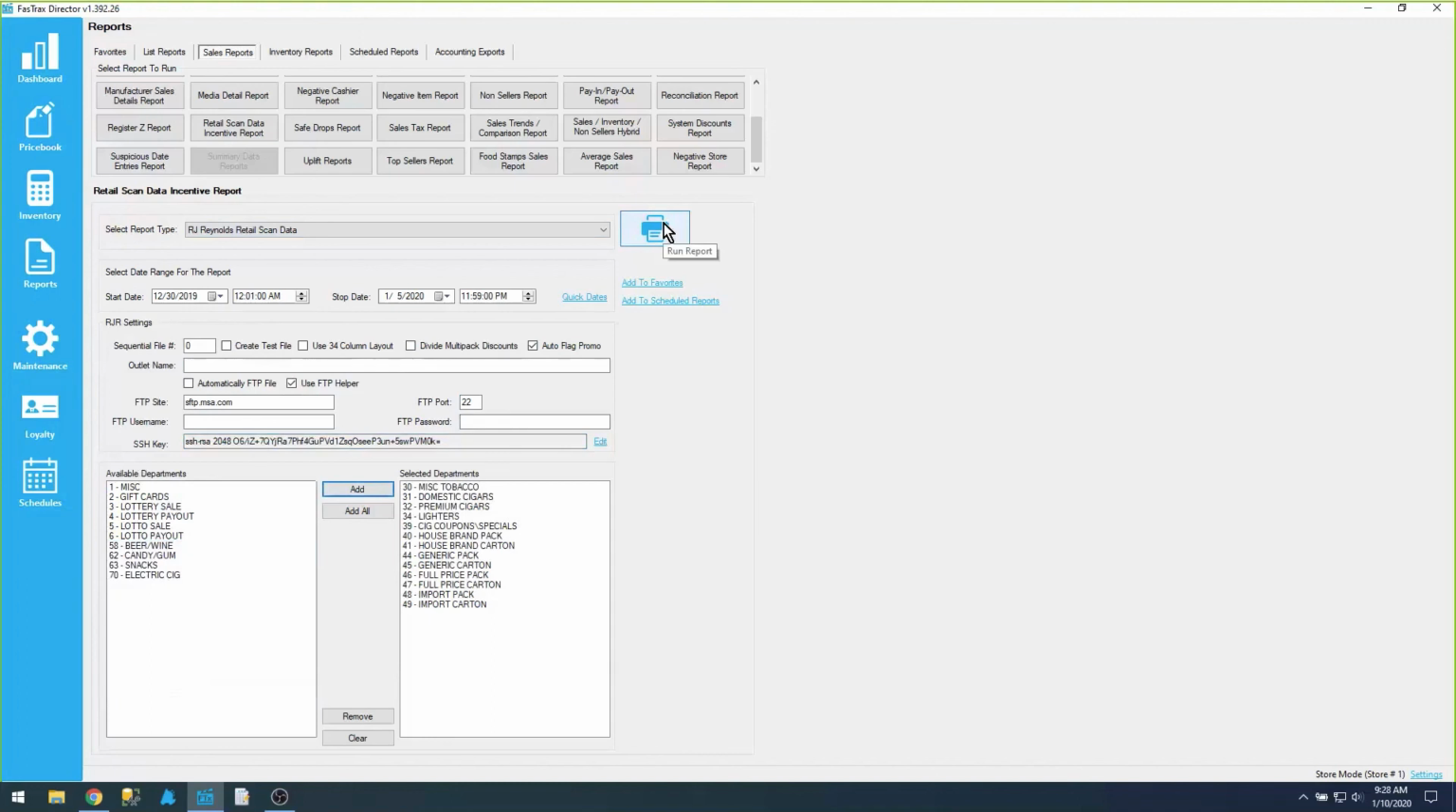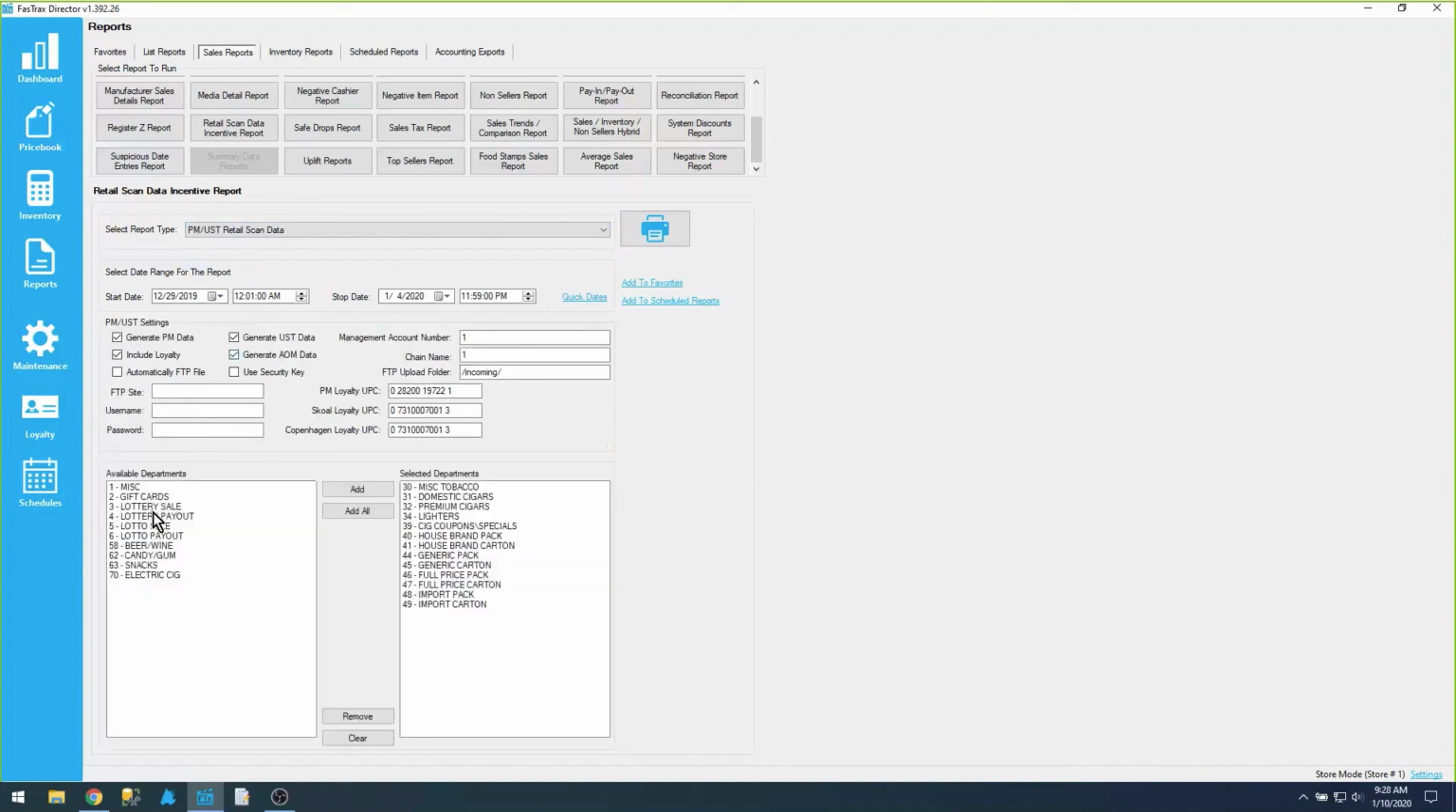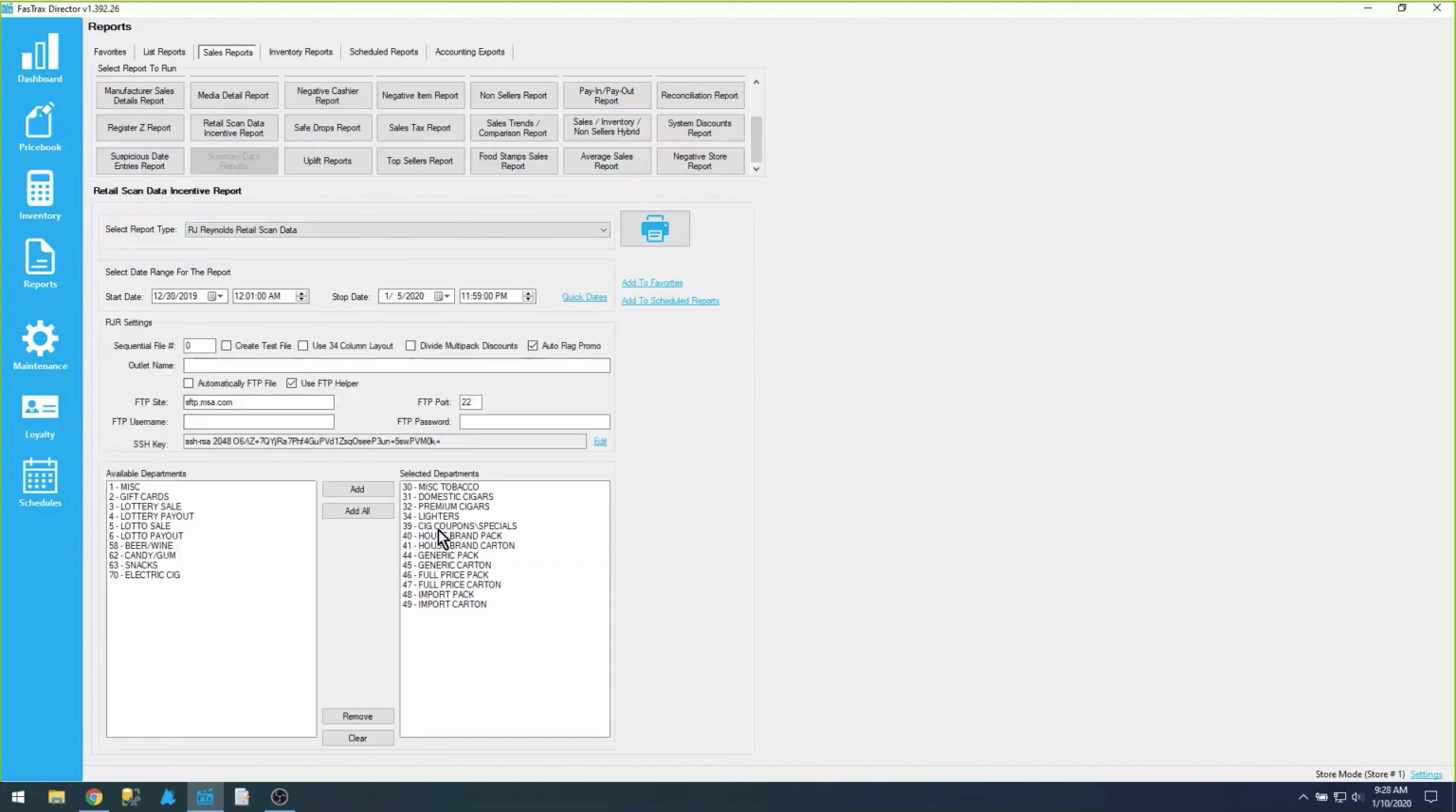With Phillip Morris, the Altria scan data, it's going to generate based on the family code of the UPC, unless you're doing the all other manufacturers checkbox, then you choose the selected departments and you choose the departments you want to send to them. For RJ Reynolds, you have to choose the departments because they're going to get more data.